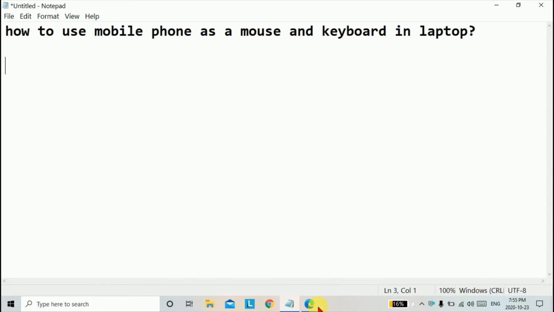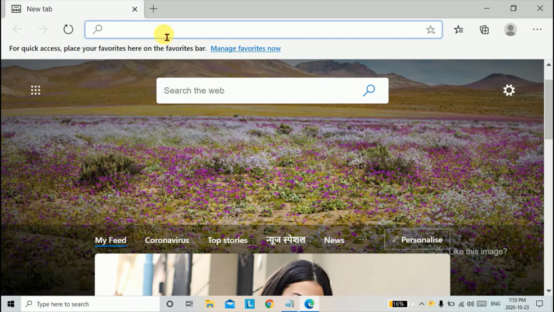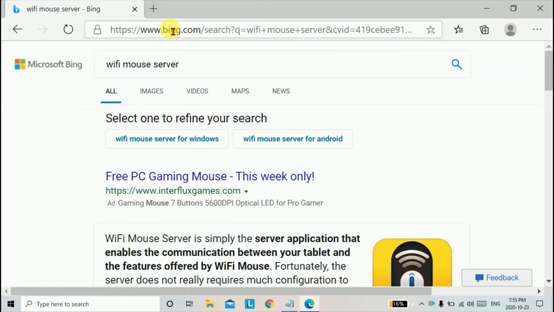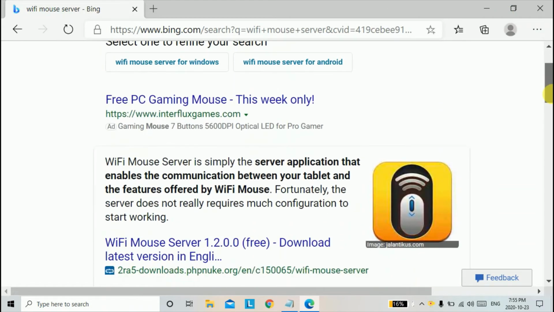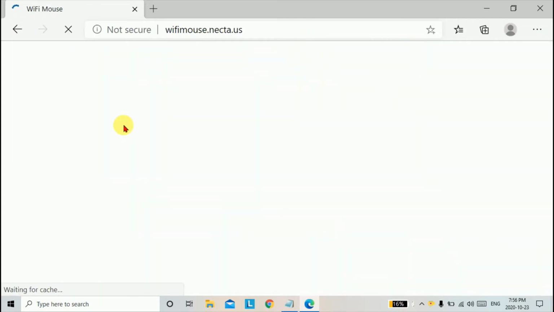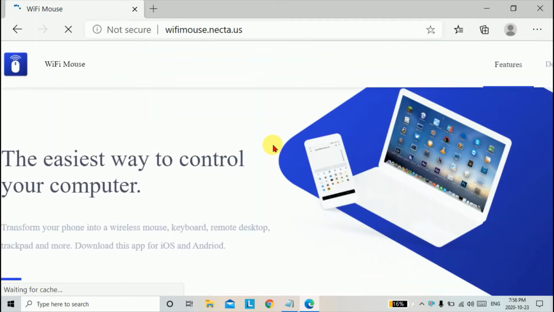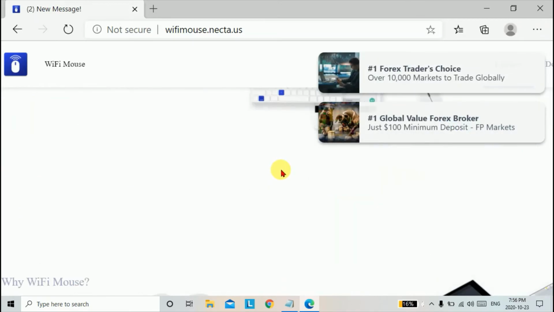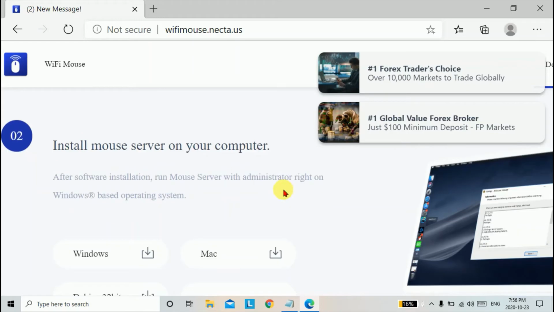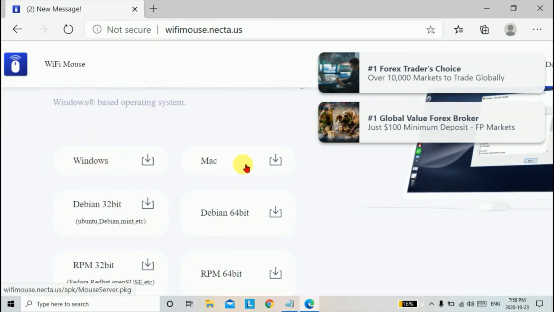Open your browser. In the URL bar, type Wi-Fi mouse server. Open this website. Scroll down. Choose the version of your operating system.